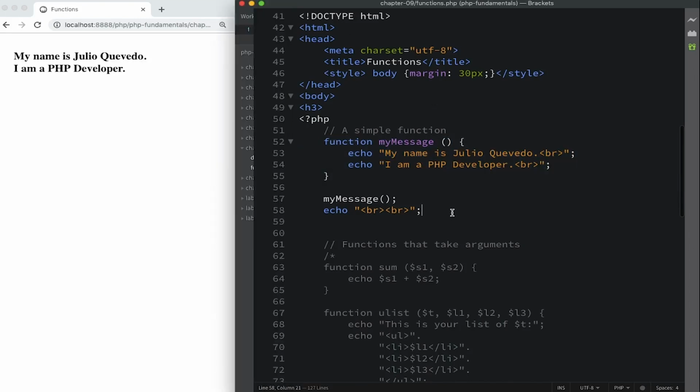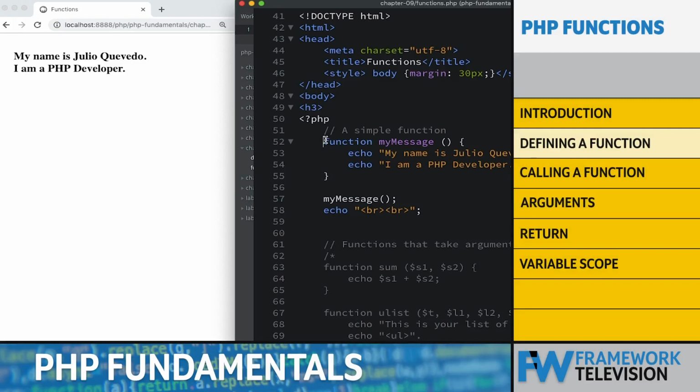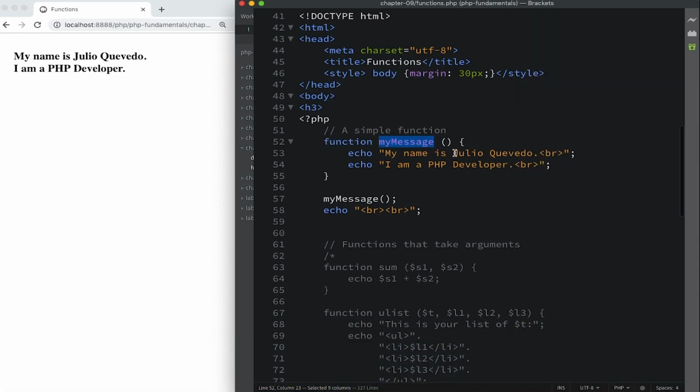Here we have a file with several functions, and let's take a look at the simplest one of them. Let's take a look at the syntax. We start with the keyword function, followed by the name that we give our function, followed by a set of parentheses. In this case, these are empty. There's nothing in here. We'll see in a minute that we can put variables here, or arguments as they're called. And then we follow it by a set of curly brackets. Everything that's inside these curly brackets is going to be the executable code of the function. In this case, we have two echo statements.